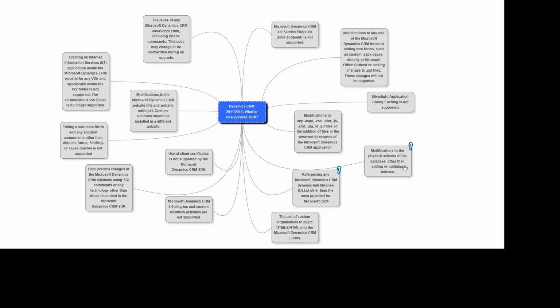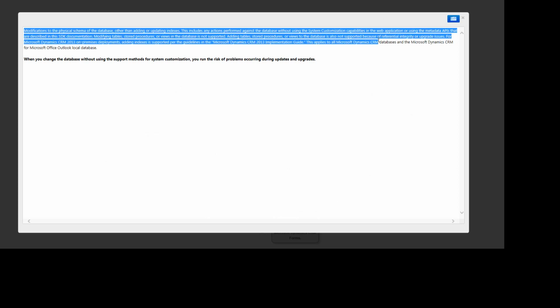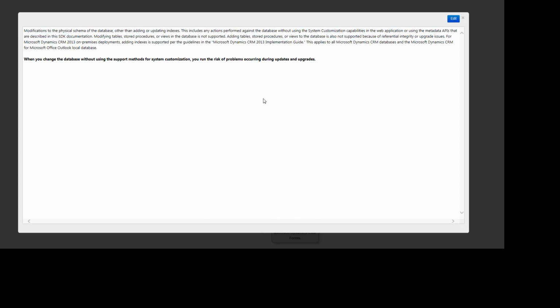Modifications to the physical schema of the database other than adding or updating indexes is not supported. And if I just pull this up a bit, I have added a bit more detail under this. This includes actions performed against the database without using the system customization capabilities, such as modifying tables, stored procedures, or views in the database. These are not supported. These are also listed in the Microsoft Dynamics CRM 2013 implementation guide. When you change the database without using the supported methods, you run the risk of problems occurring during updates and upgrades.